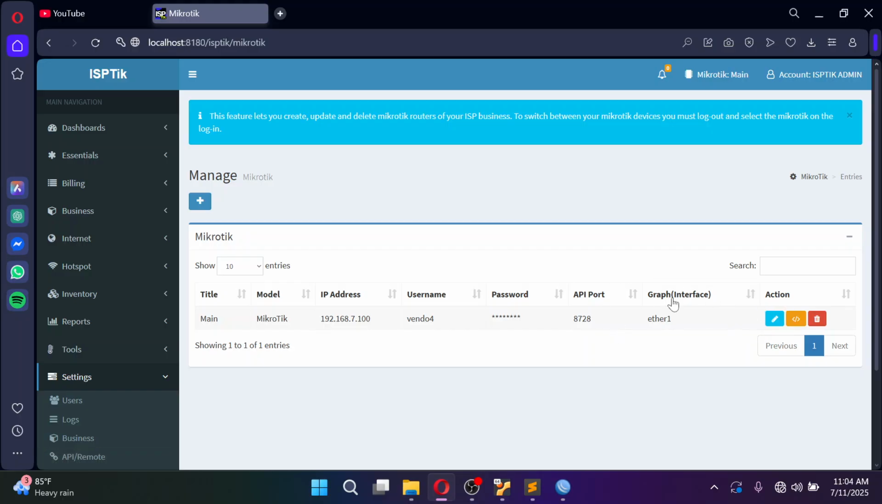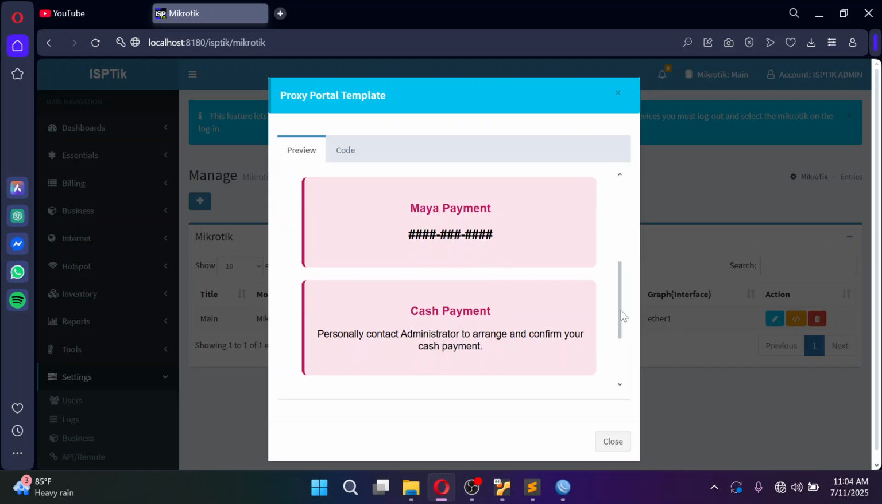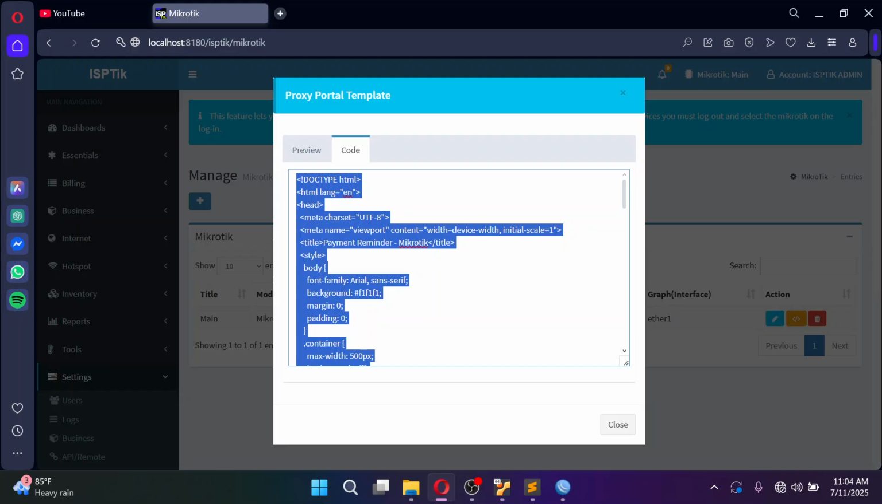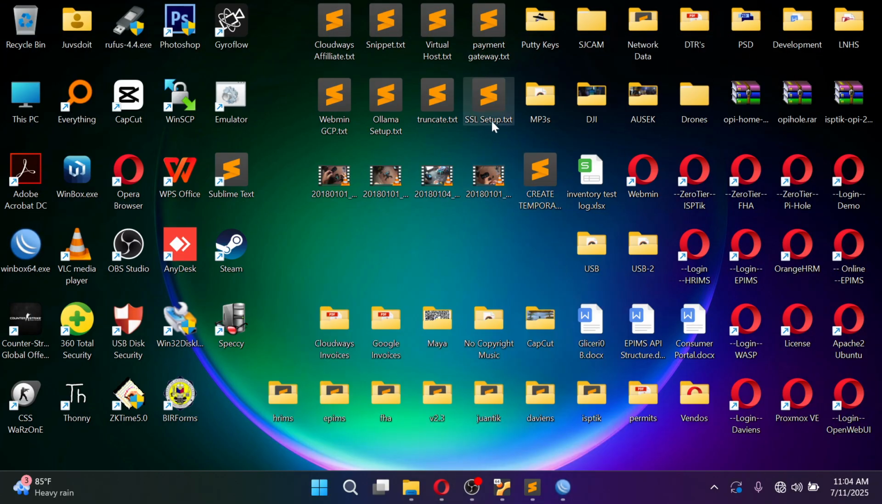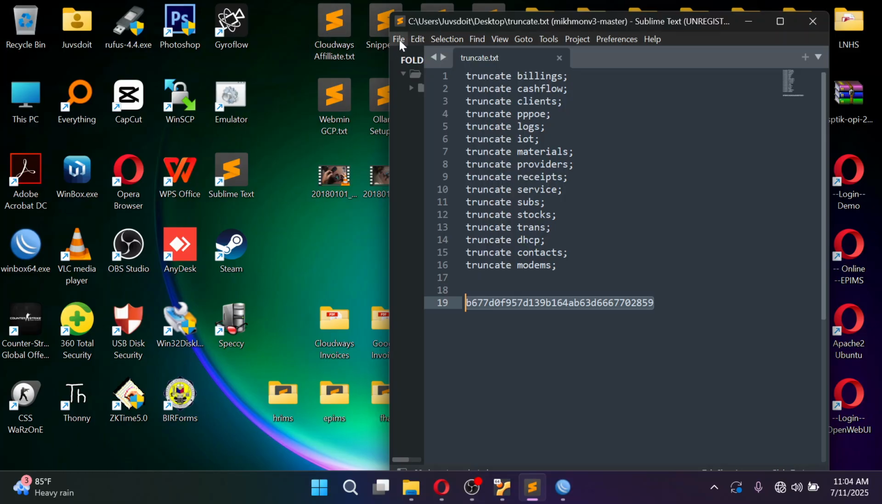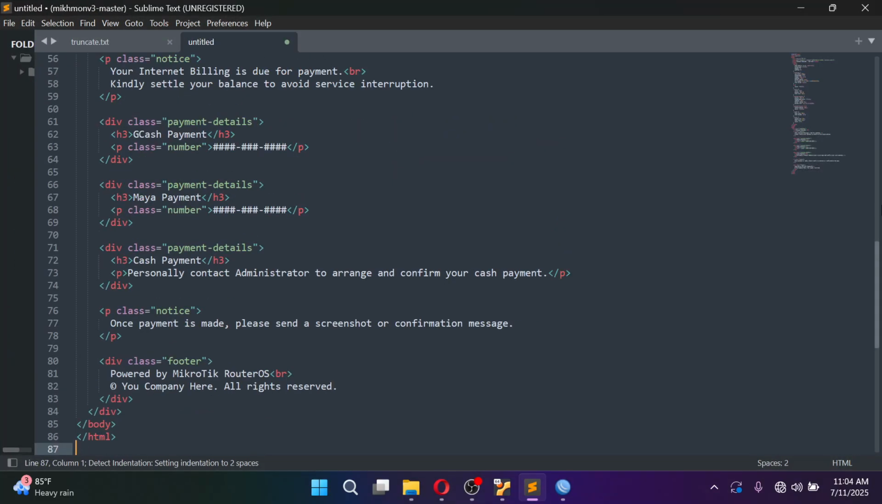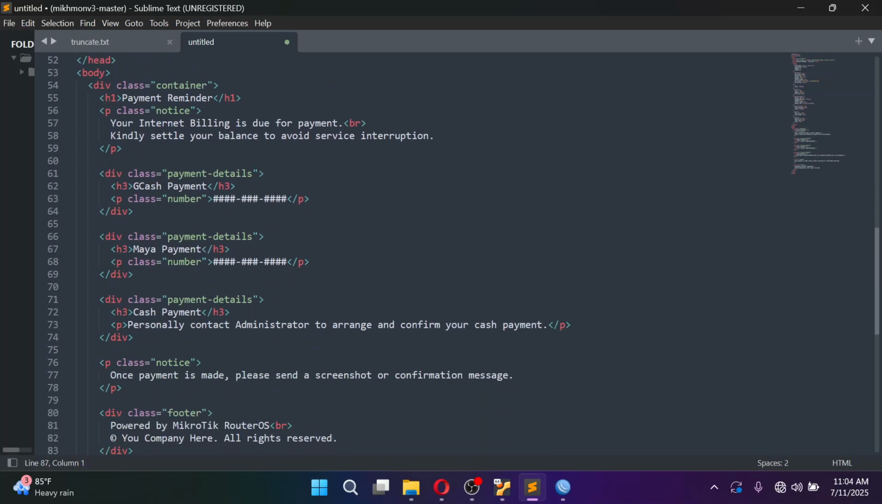After we set up our PPPoE payment reminder, there is the template. So this is the template and this is the code. Just click on the box and then Control A, Control C, and then open something like Sublime or Notepad++, paste that, and then edit according to your preferences.